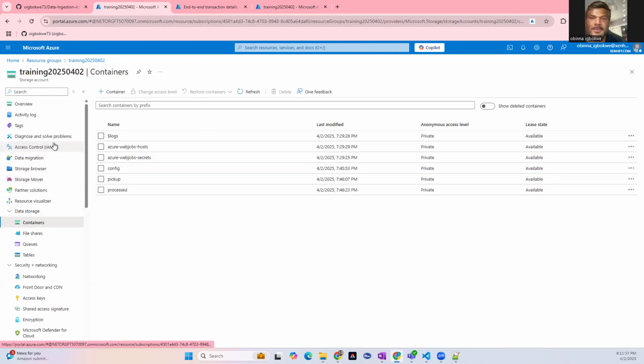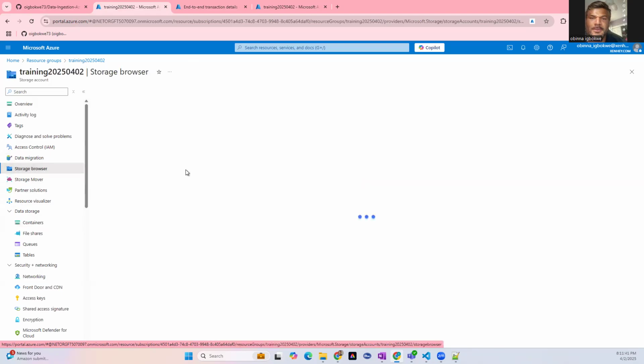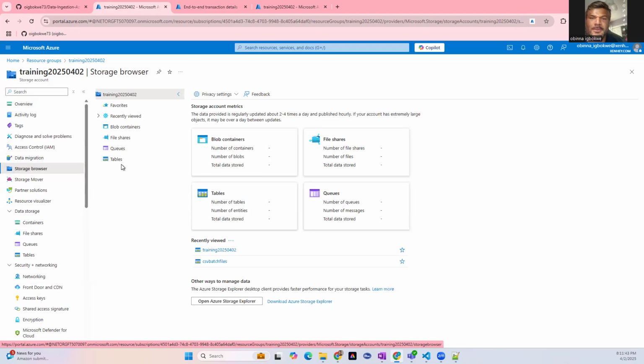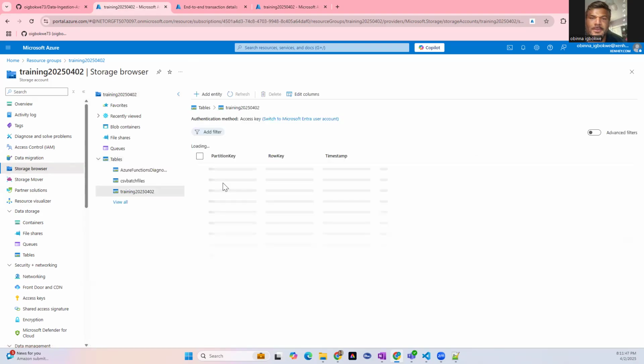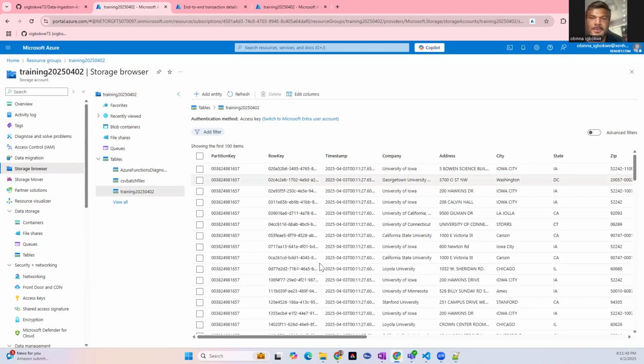And we can go into the actual NoSQL. Go into our tables right here. And now we have data. So that was the issue. The data didn't make it to our back end here because it wasn't formatted correctly. So that's a good way to tell.